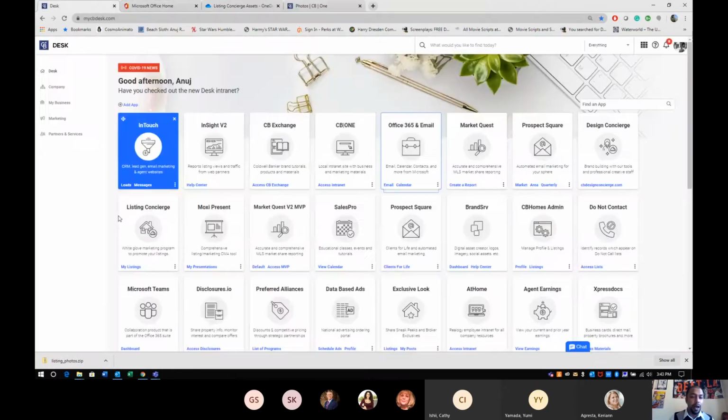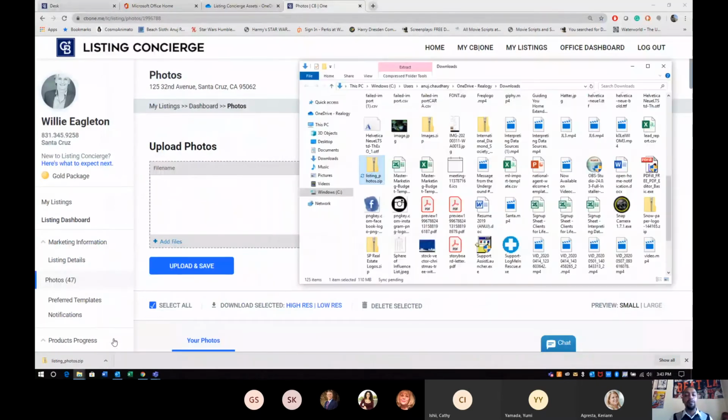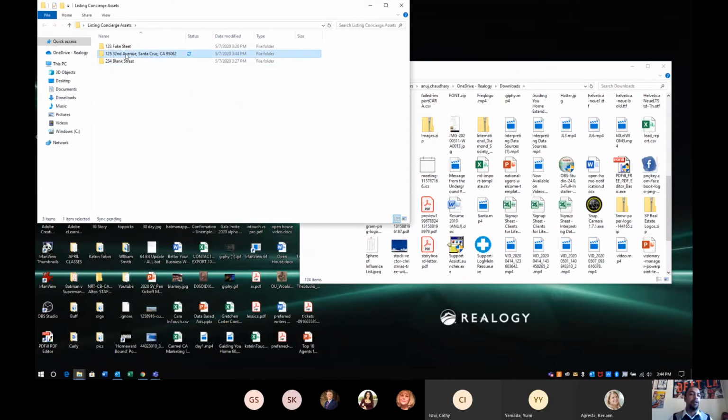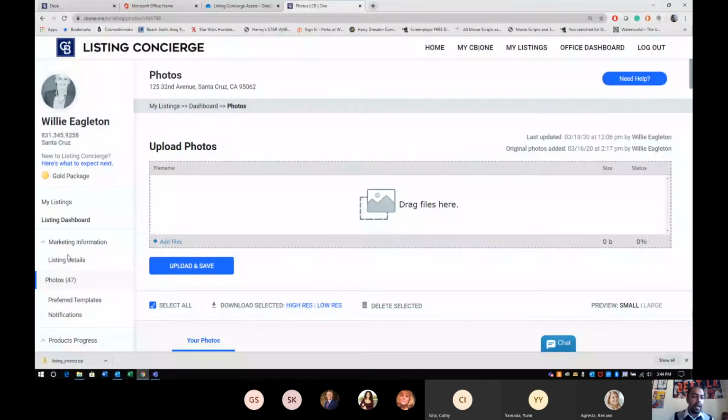This has finished downloading. So I am going to go ahead and click Show in Folder, which will take me right to my Downloads folder. So I can drag this Listing Photos folder right into my 32nd Avenue. And if I click on here, bam, we've got listing photos. Perfect.